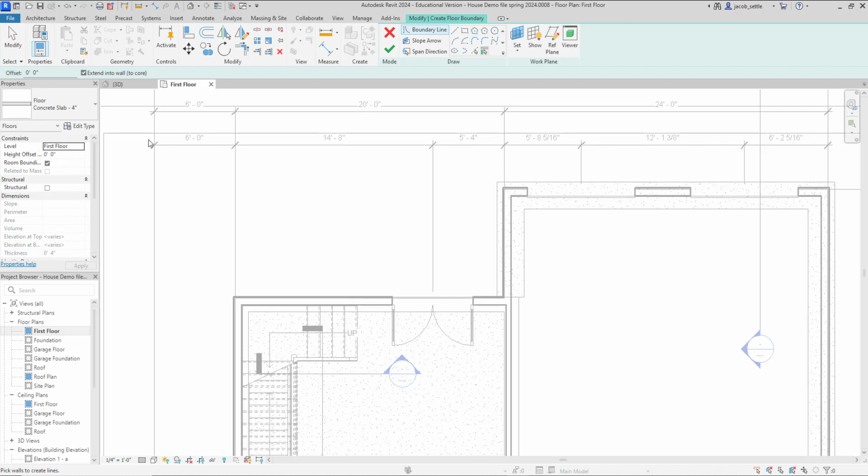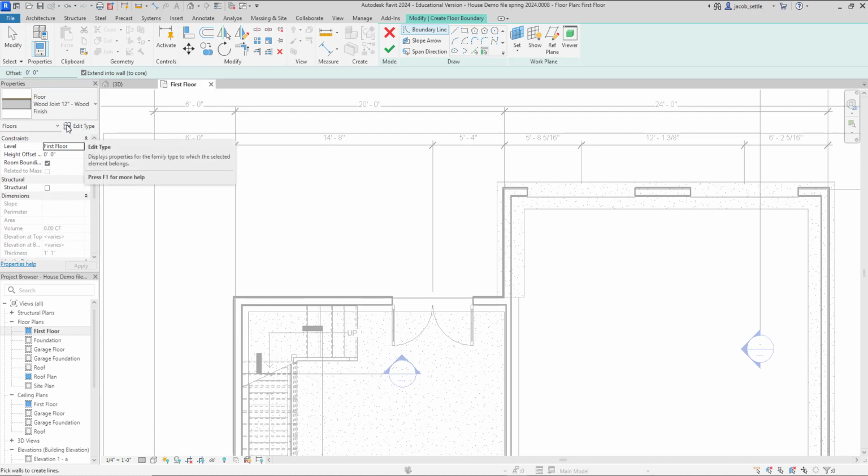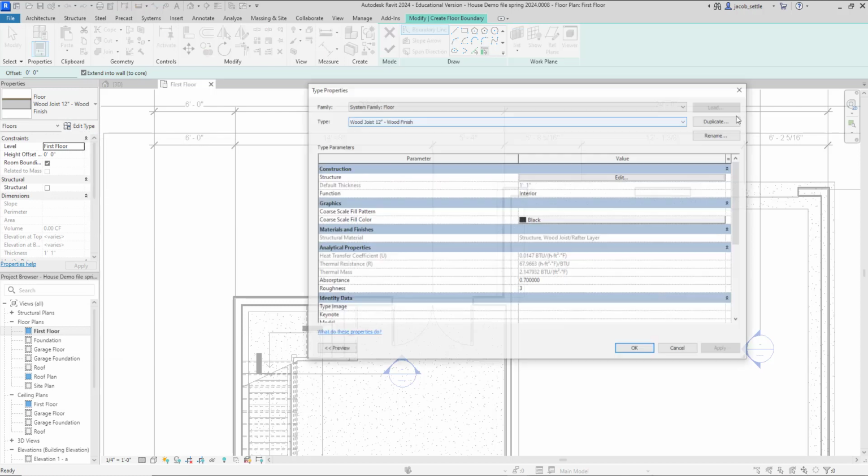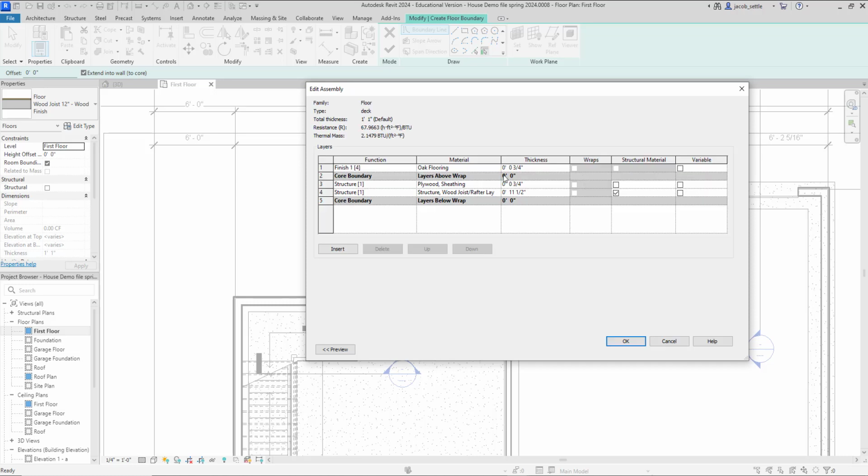If it was lower on grade, I'd probably just do a concrete slab like a patio. In this case, I'm going to do a wood deck. So I'm going to begin with this wood finished floor here, and I'll go into edit type and duplicate it, and I'm going to make this my deck, and then I'll go into edit type.